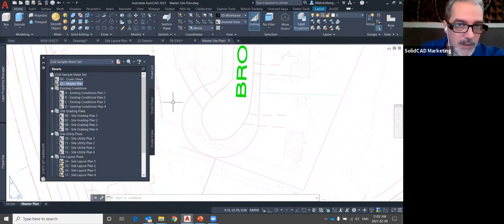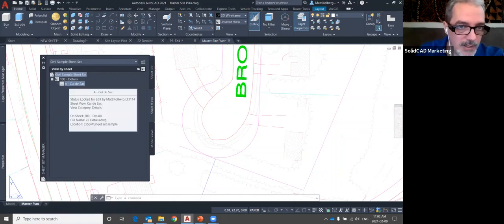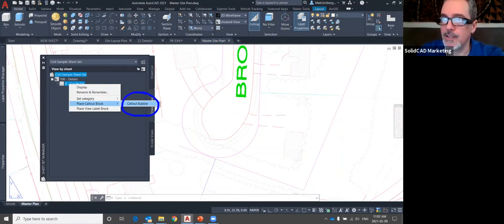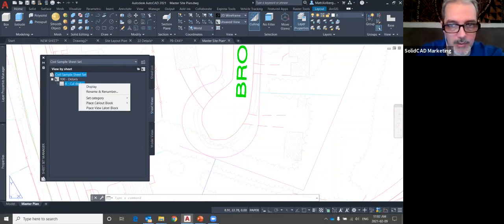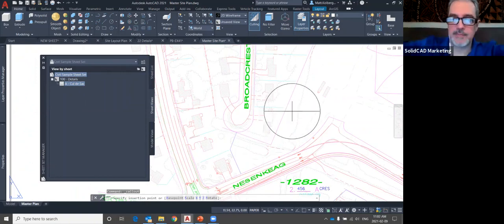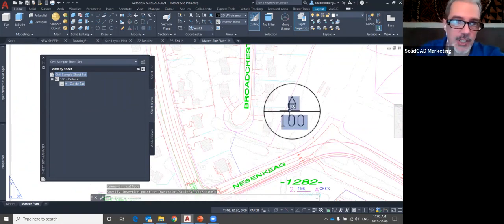No problem. There's my sheet view. I'll ask it to place a callout block. I've called it callout bubble. By the way, you're not limited to a single callout block. You can choose from multiple if you have configured them, which I have not. Callout bubble. Zoom out a little bit. Bang, there it is. Detail A, sheet 100.